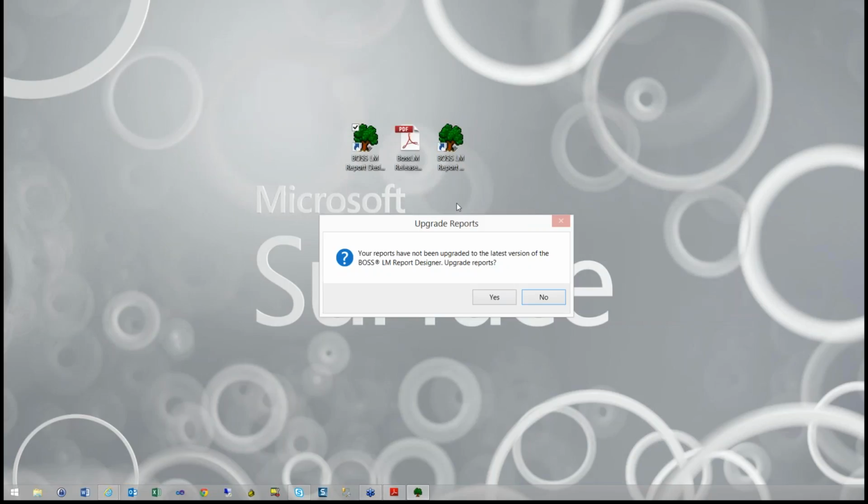If for whatever reason you're using the correct version of the designer and you're going to the right version of BOSS and you still have this screen, I would say that you still need to say no and then contact support and explain to them it seems like there's some sort of mismatch. This is the part that's going to get you into trouble. If you go ahead and say yes, go ahead and upgrade the reports, that's the part that's going to probably make your reports unusable.